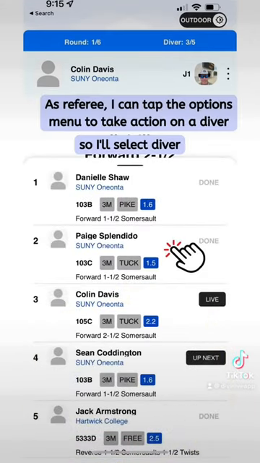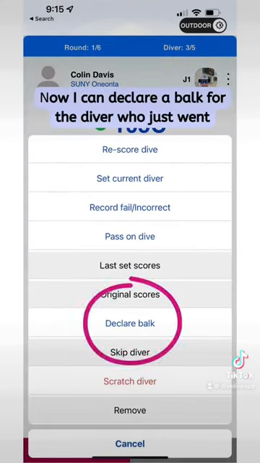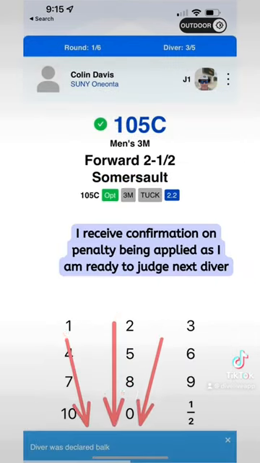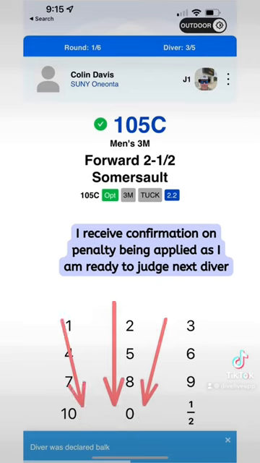As referee, I can tap the options menu to take action on a diver. So I'll select the diver. Now I can declare a balk for the diver who just went. I receive confirmation on the penalty being applied as I am ready to judge the next diver.